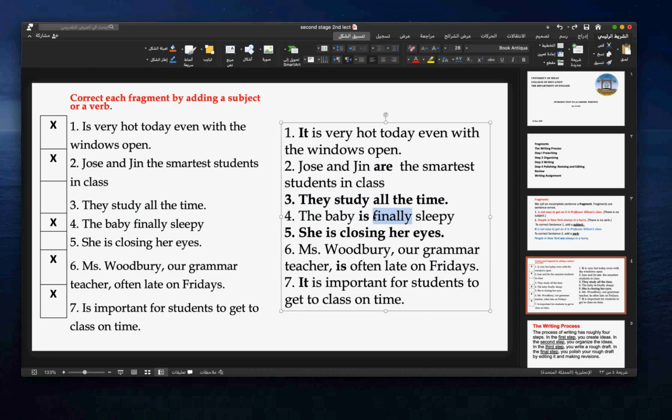Adverb always comes after the verb be. يعني هذا عندنا be مثل is are am دائما يجي الادverb بعدهم ما يجي قبلهم. The complement, sleeping. She, subject, is closing, verb, her eyes, the complement, so it's correct. Mr. Woodbury, our grammar teacher, this is all the subject. Often, adverb, late on Fridays, the complement.